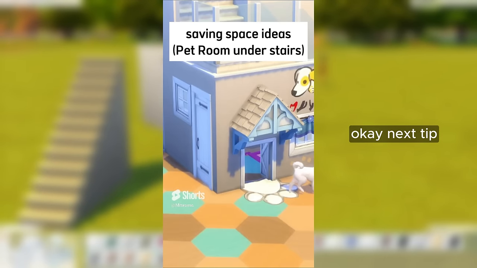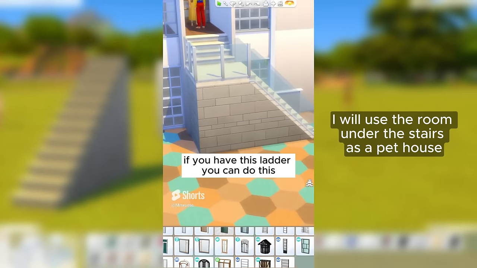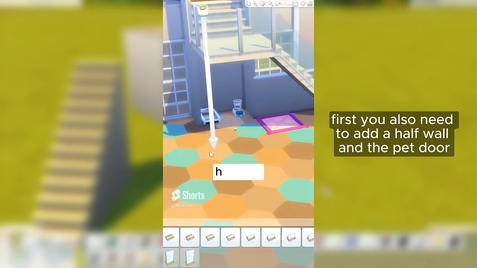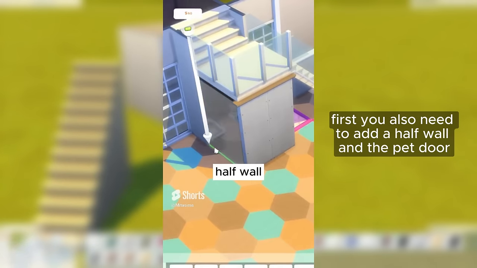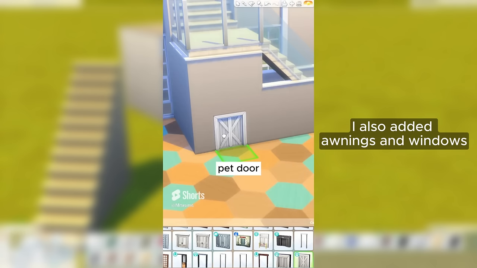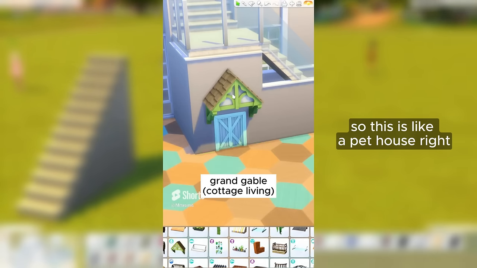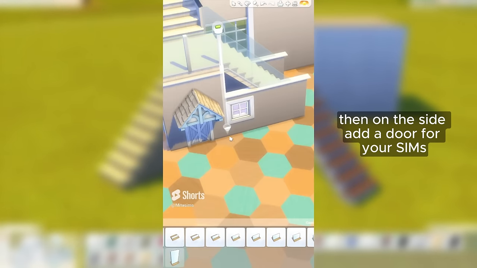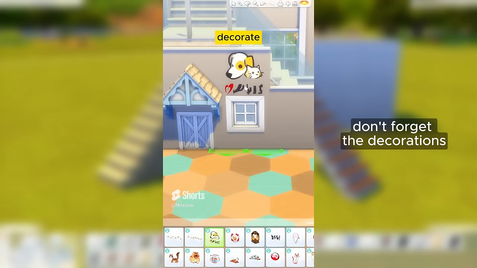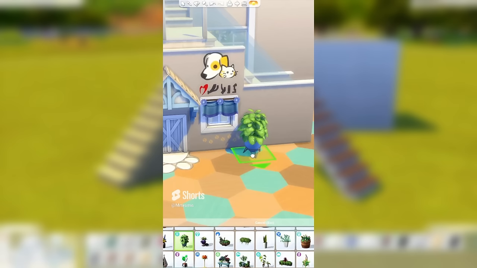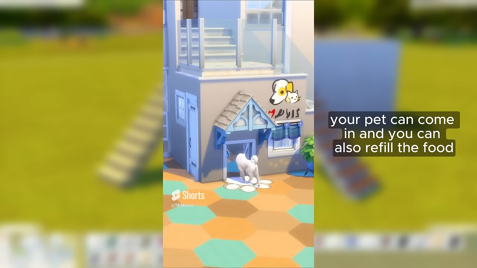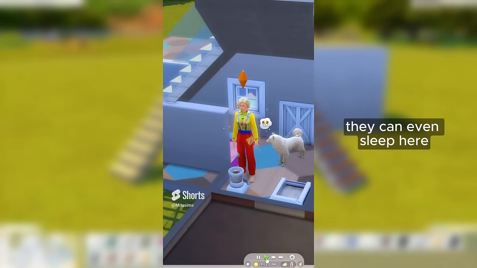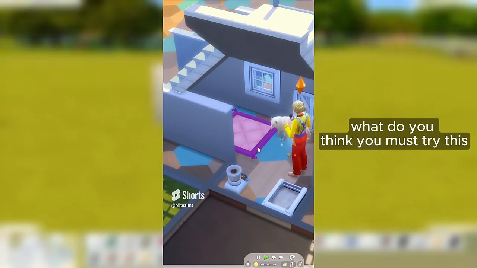Okay, next tip. I will use the room under the stairs as a pet house. First, you also need to add a half wall and the pet door. I also added awnings and windows. So this is like a pet house, right? Then, on the side, add a door for your Sims. Don't forget the decorations. And yes, your pet can come in and you can also refill the food. They can even sleep here. What do you think? You must try this.